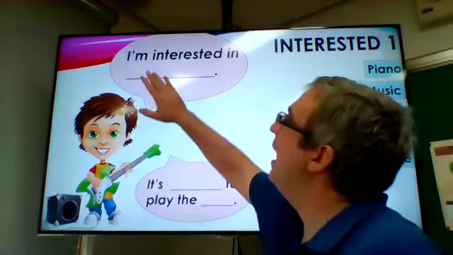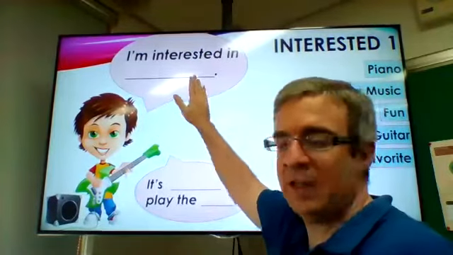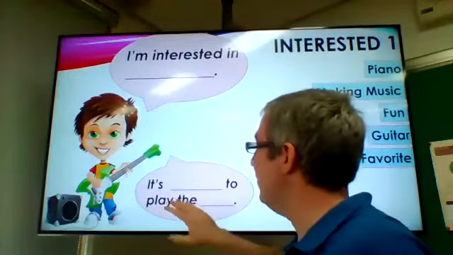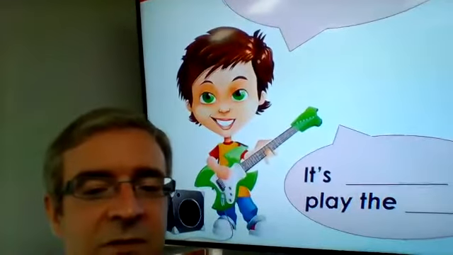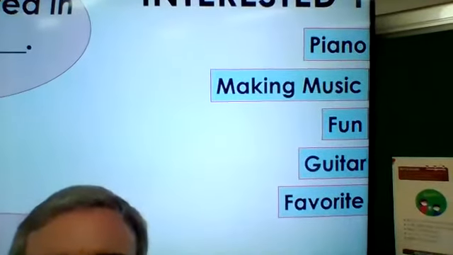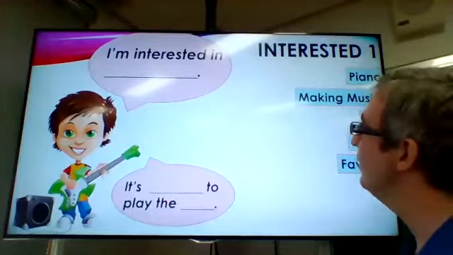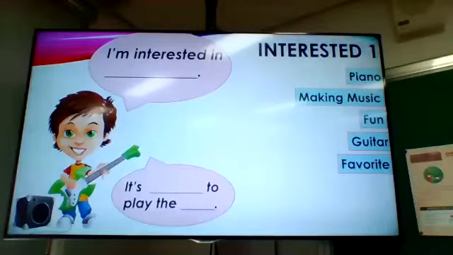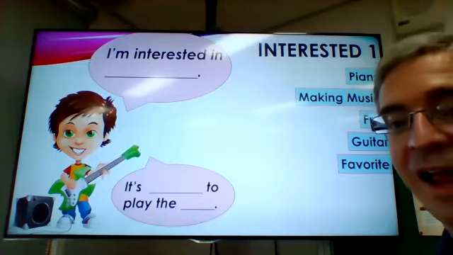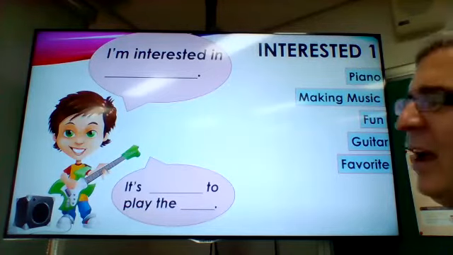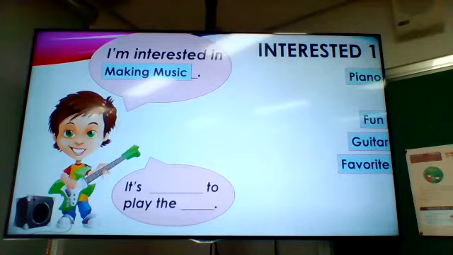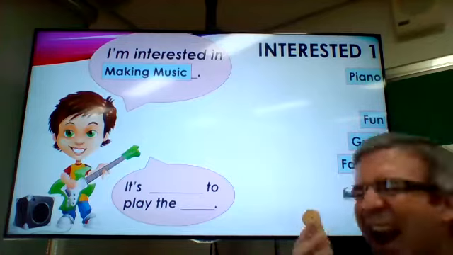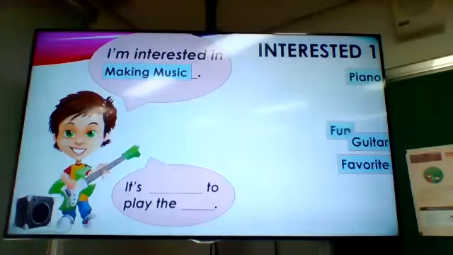Alright, so. I'm interested in blank. It's blank to play the blank. Let's see what this is. Here's his picture. Okay. And then we have to choose these words. So, what goes here? Playing guitar. I'm interested in making music. Making music, yes. It's fun.